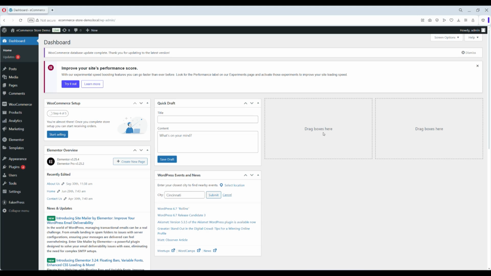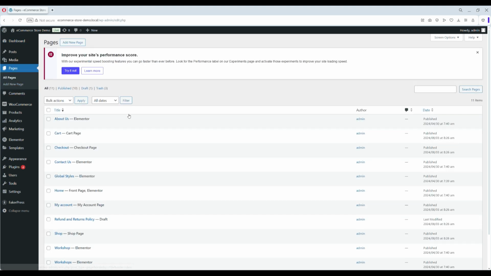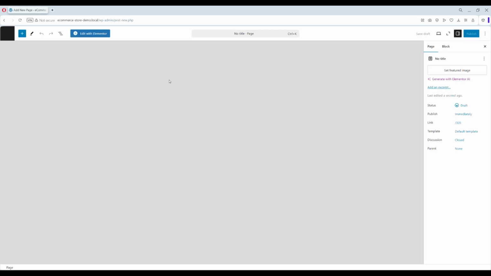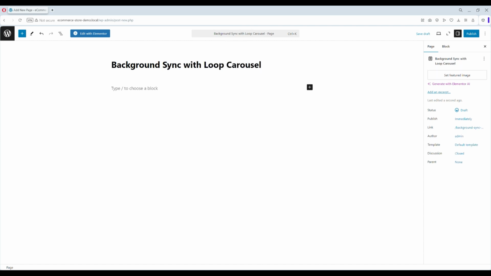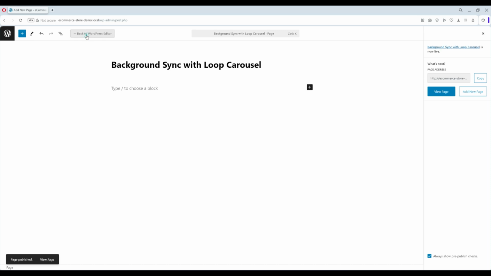Now, in order to build our slider that is going to sync with loop carousel widget, we are going to create a new page and we are going to build it all on that new specific page. So I'm going to create a new page and the page name would be background sync with loop carousel. That's it. I'll go ahead and edit with Elementor.